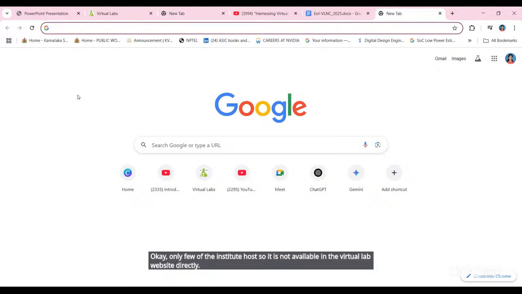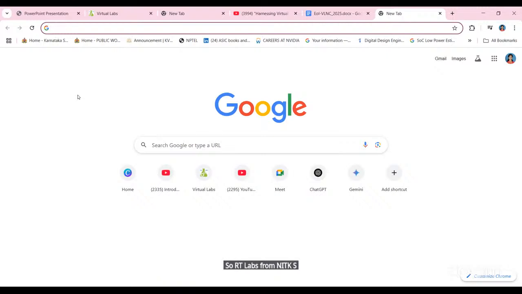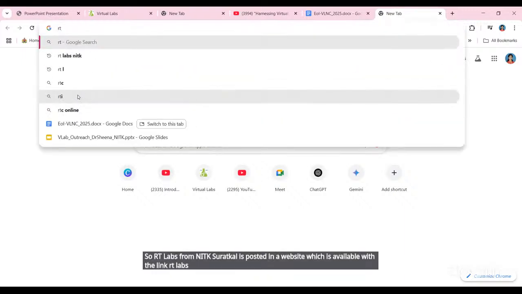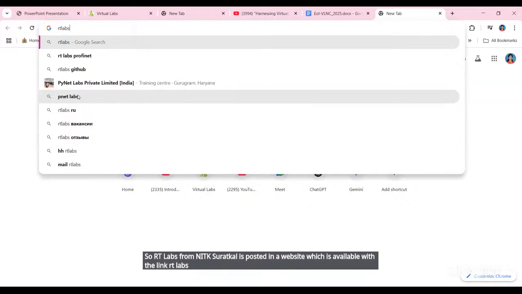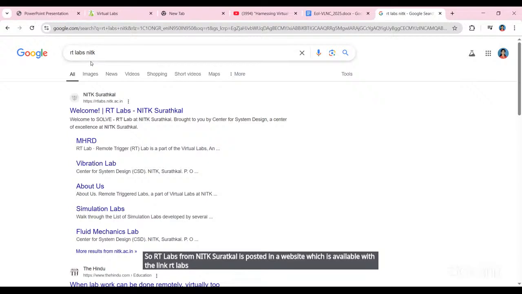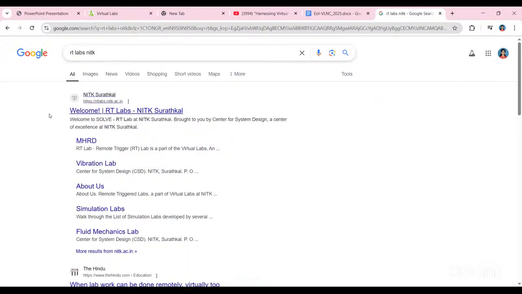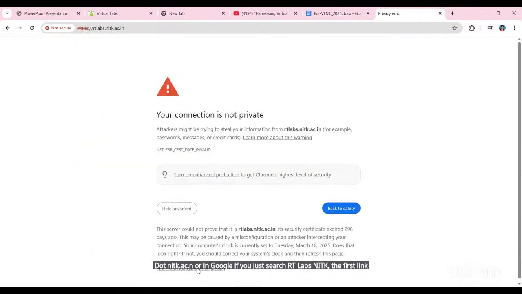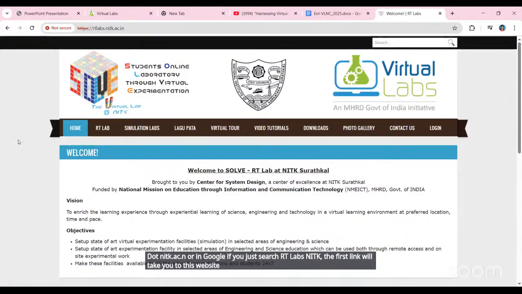RT labs from NITK Surathkal is hosted on a website available at rtlabs.nitk.ac.in, or in Google, if you just search RT Labs NITK, the first link will take you to this website of RT Labs. The experiments are available over here.